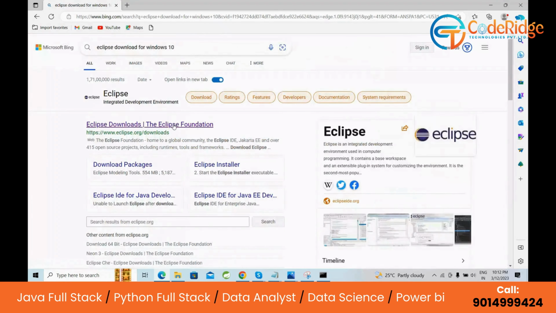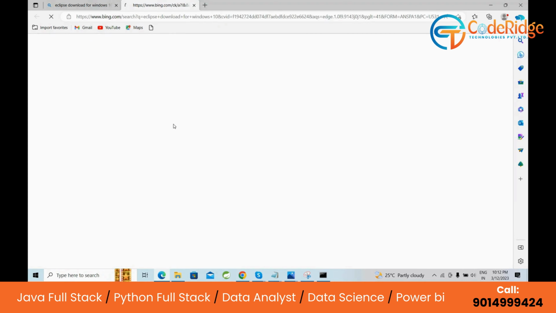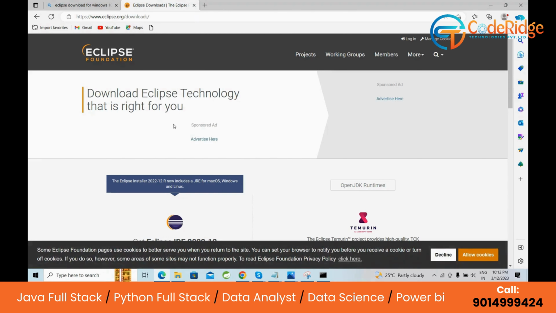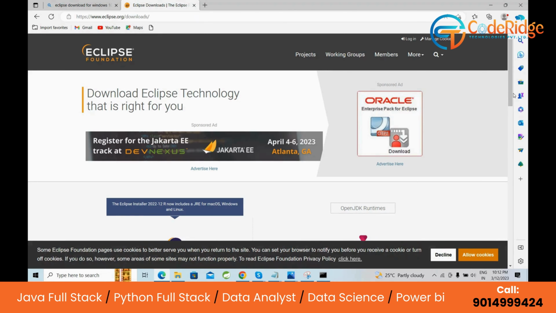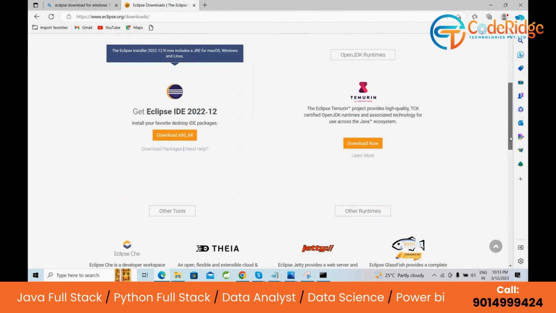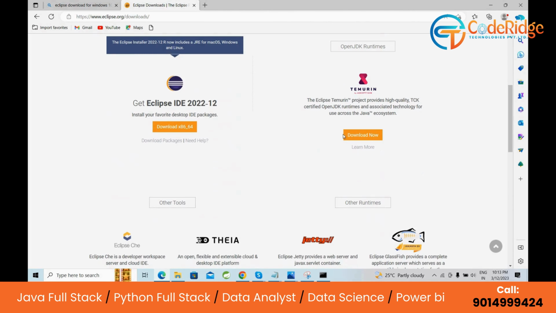We can type it. Eclipse Foundation is open. Open this. Okay, so now slowly come down. Allow all cookies. Click on allow all cookies. Slowly come down. Okay, now download this file. We can download Eclipse IDE. Okay, 2022 something information is displayed.